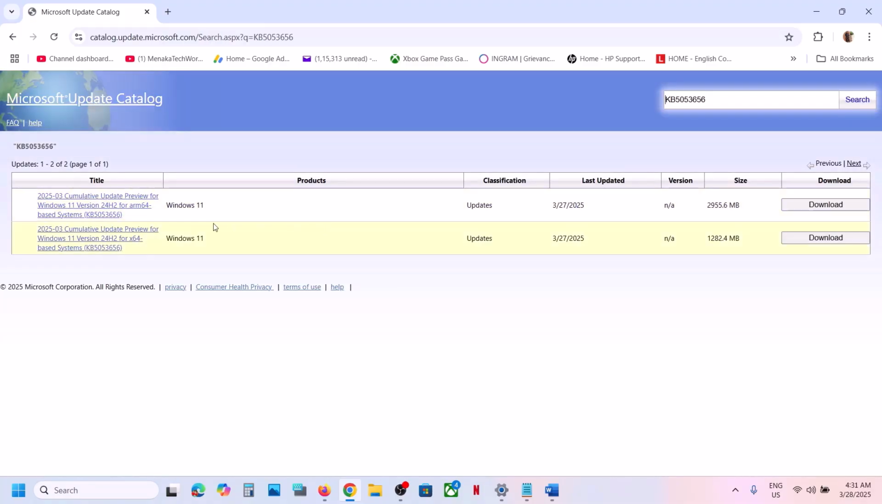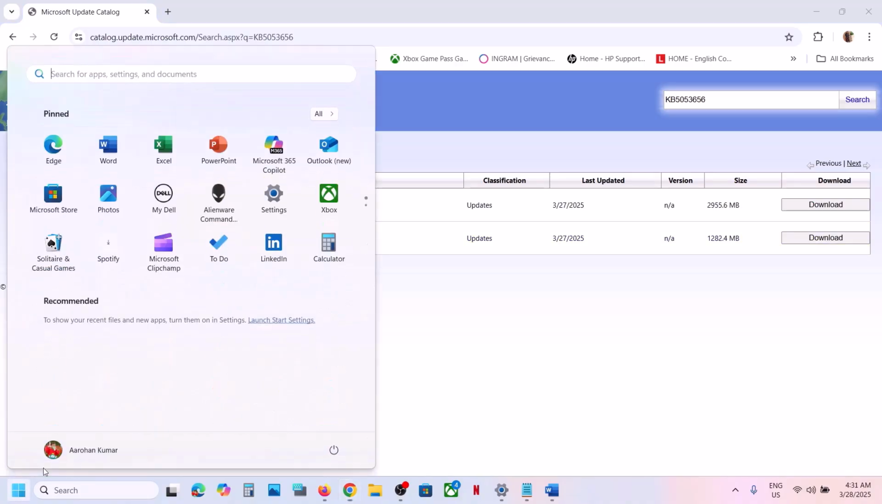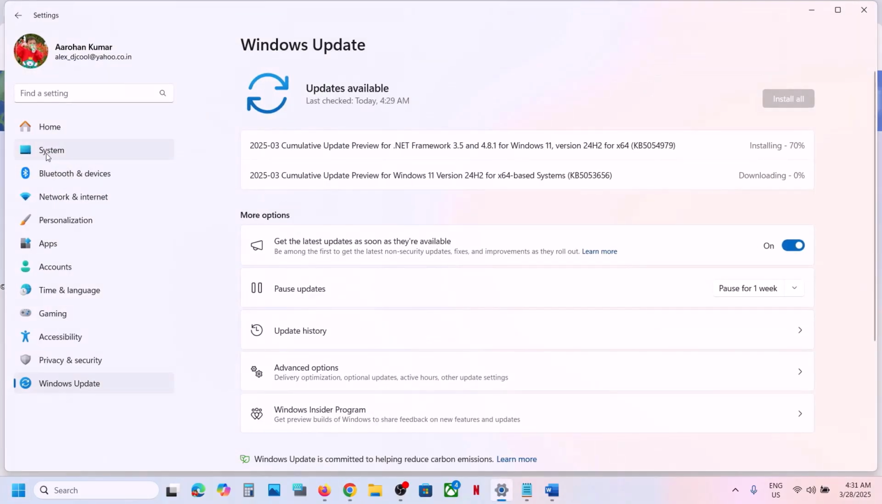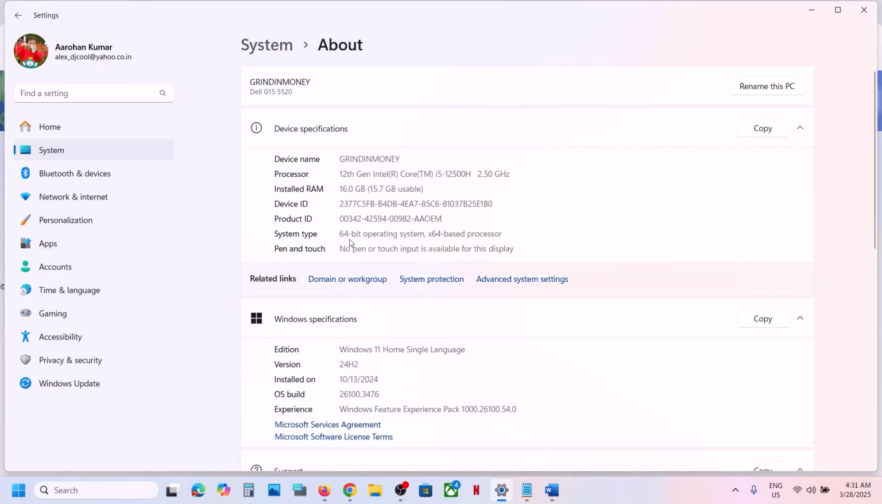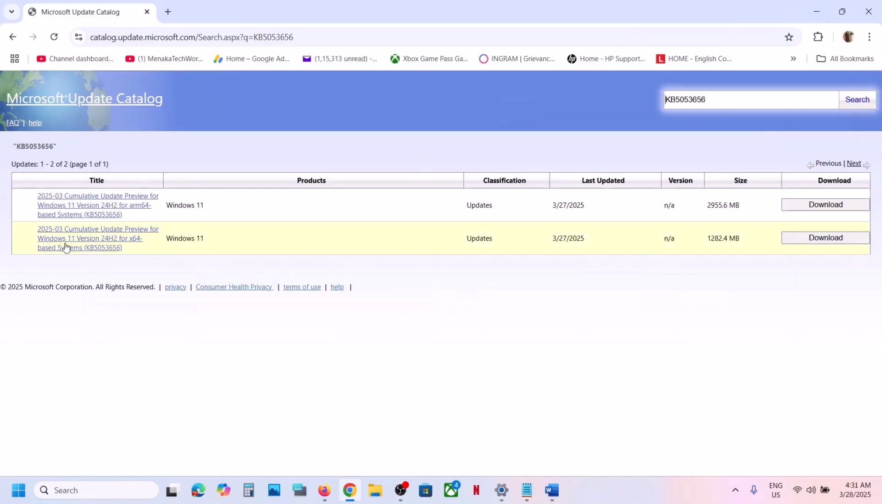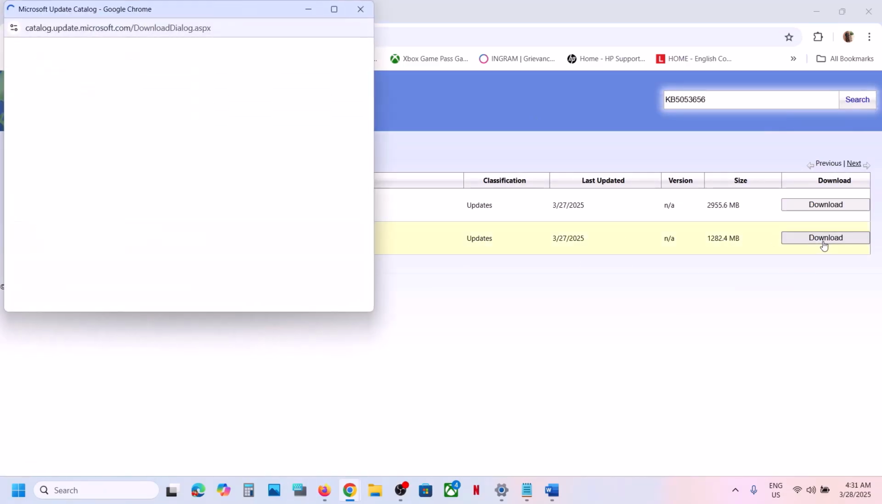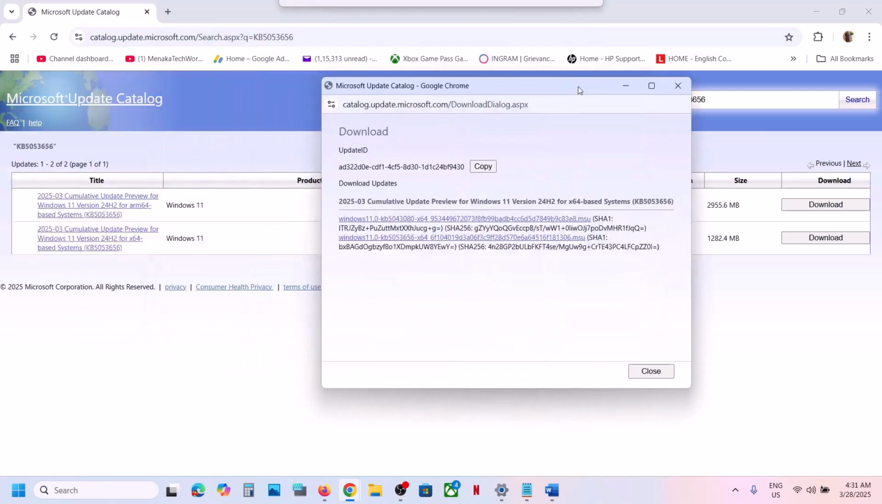Once you search, you will see Windows 11 version 24H2 for x64 based system. You can check what kind of system you have. You can go to System in Windows settings and then go to About. Over here you can see x64 based system. So for me, this is the right one. Now click on download, and over here you will see this update, that is KB5053656. Click on this blue hyperlink and this will download the update.